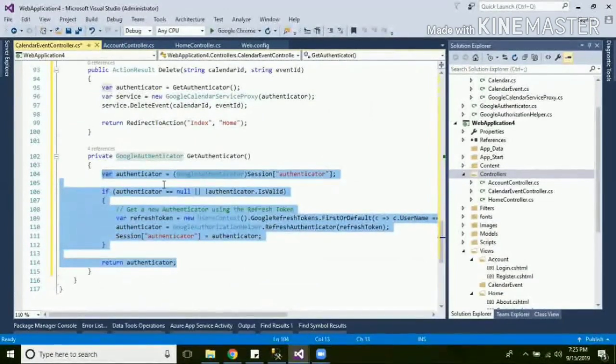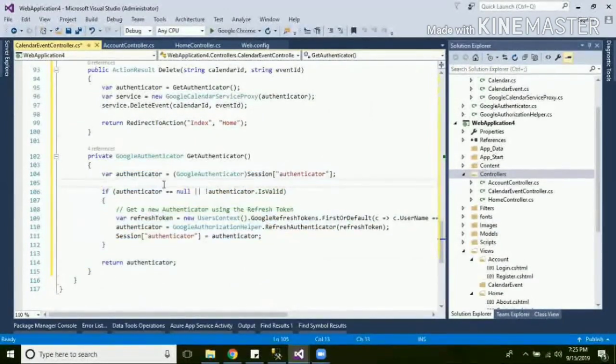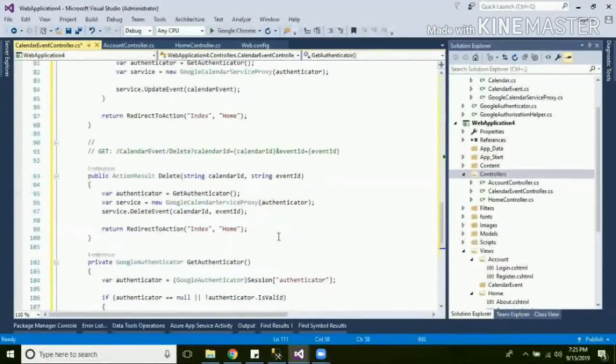And this one, I have previously already explained, is used to authenticate the user and then, if the user doesn't have the access token, we get the token from the database, and then we get a refresh token, and then we save it to the session.